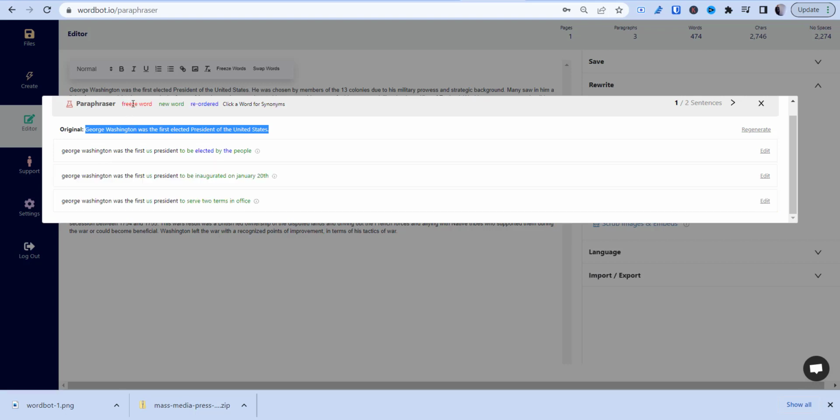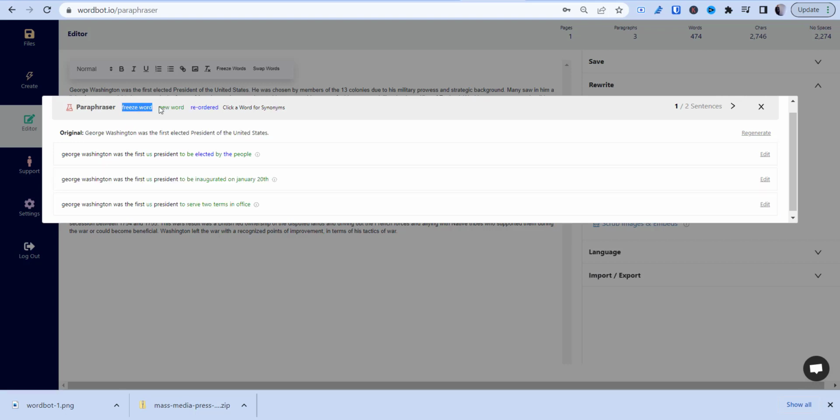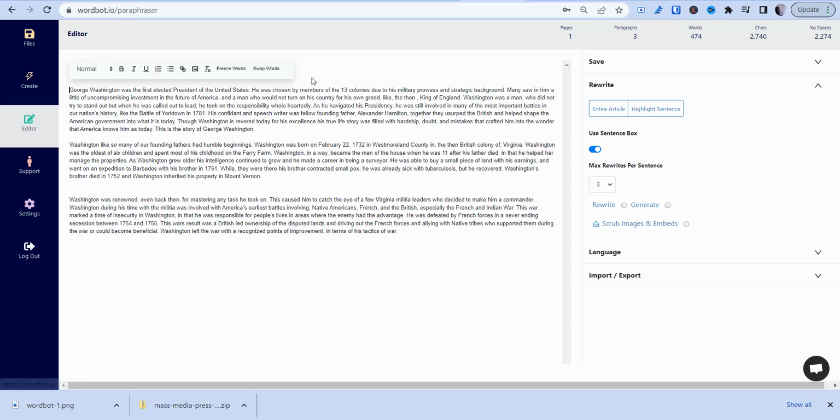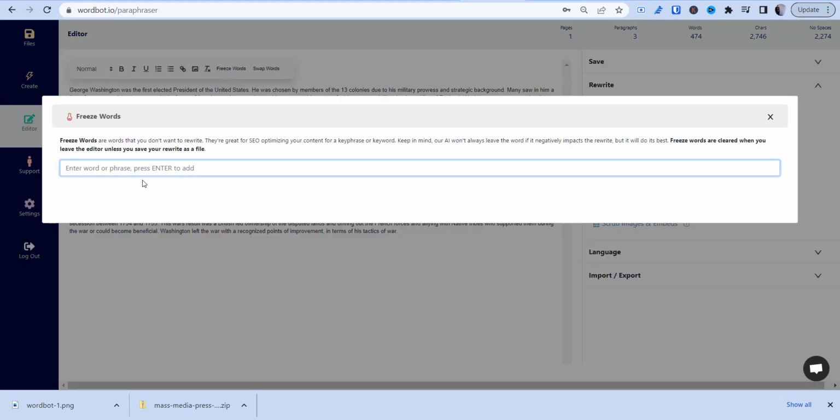If you see up here under the paraphraser, we've got freeze words. Freeze words are a way for you to freeze keywords that you don't want changed, and it'll show you those freeze words in here. So for example, let me go out of here, and our freeze word is George Washington. Obviously, we don't want that changed because we want to make sure George Washington is still the focal point.